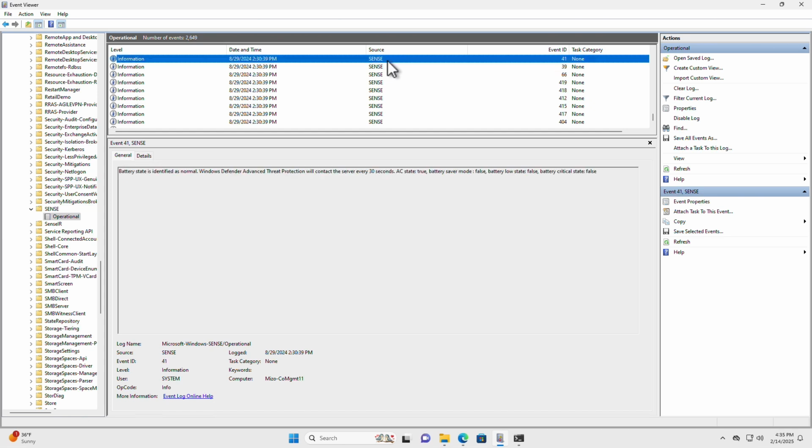Okay, the battery state is identified as normal, so that's fine. Cyber telemetry update has been suspended for Windows Advanced Threat Protection due to an invalid expired token. So registration of the device completed, and so on. It just did it again.